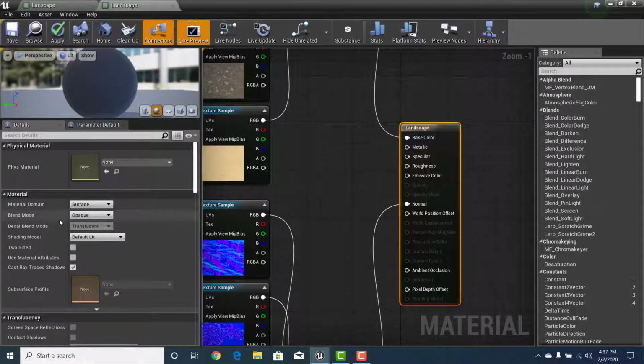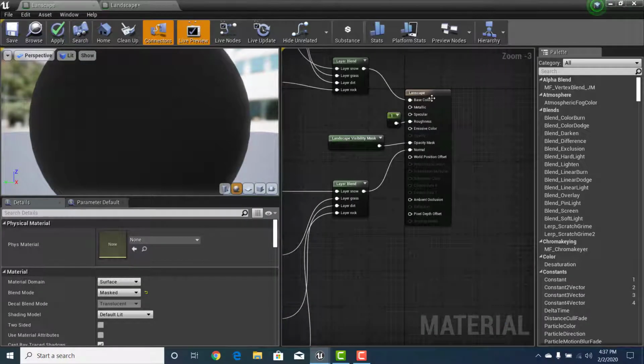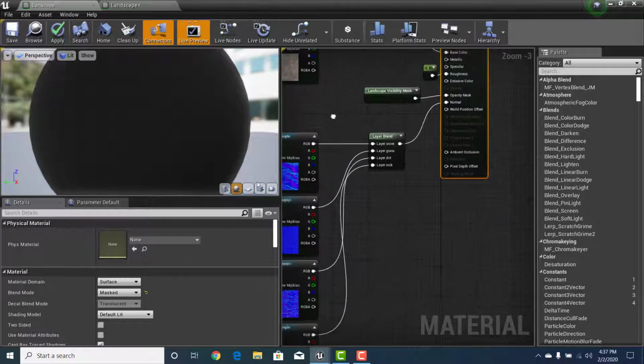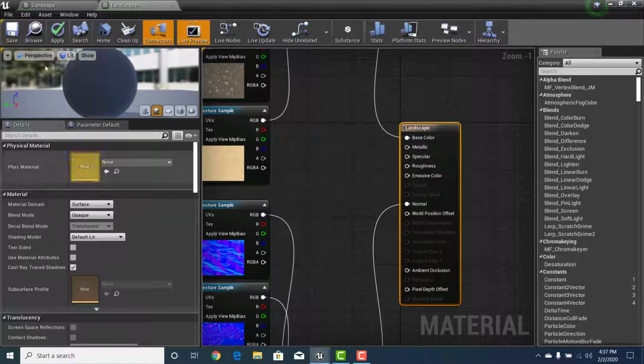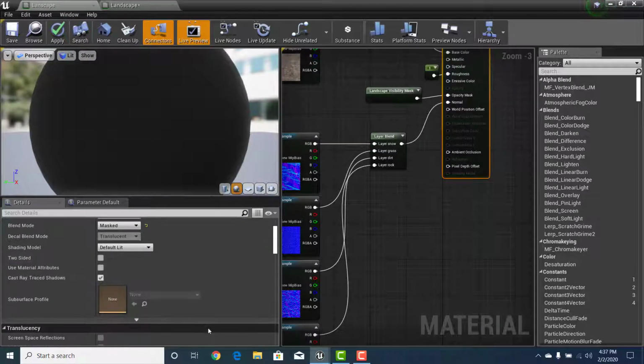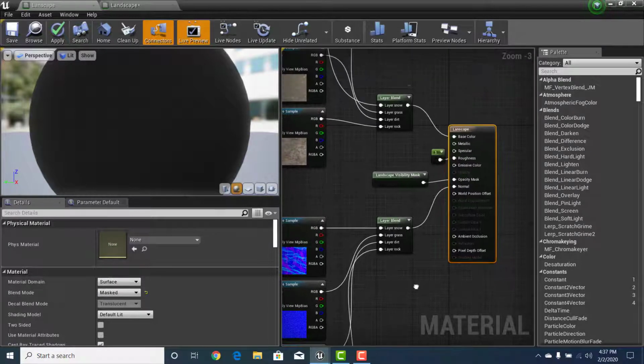Okay. Let's just see if there's anything else they did to this particular landscape. I want to see if they changed anything. Surface. Nope, not for now. Okay, there's this mask, but we'll get to that in just a second.